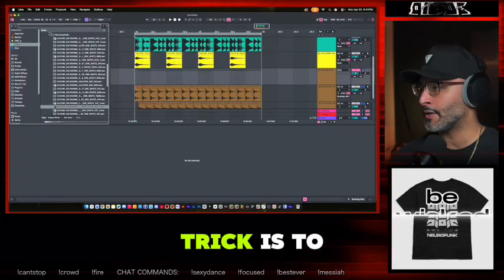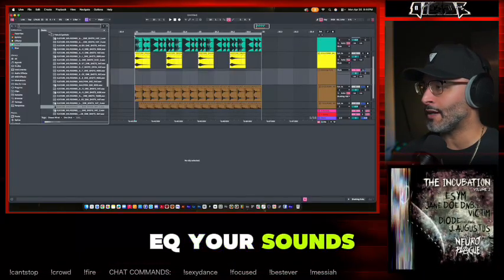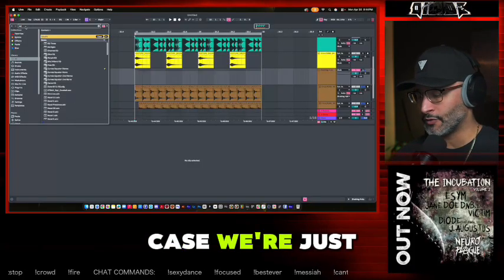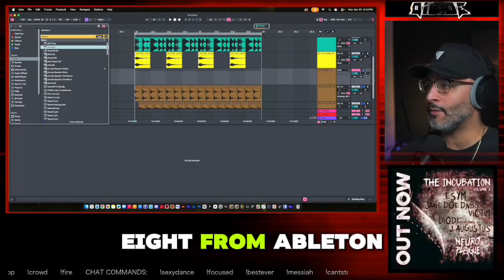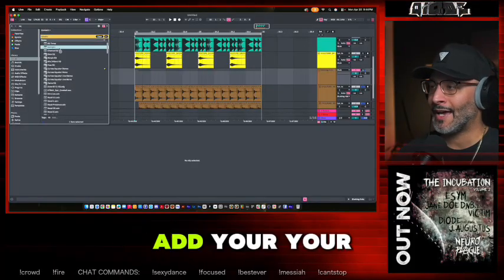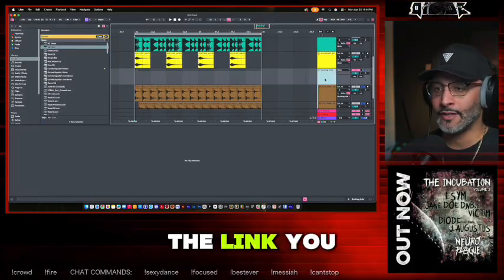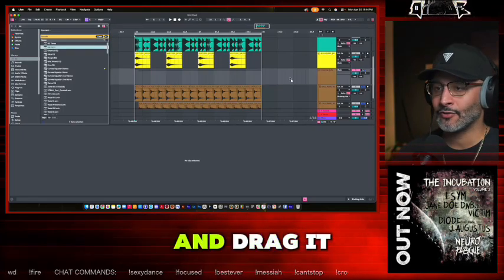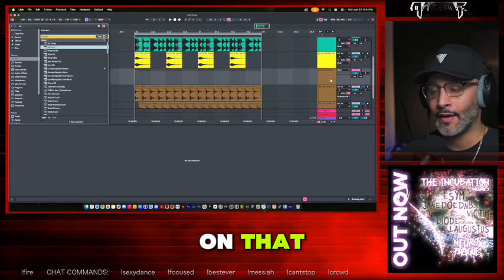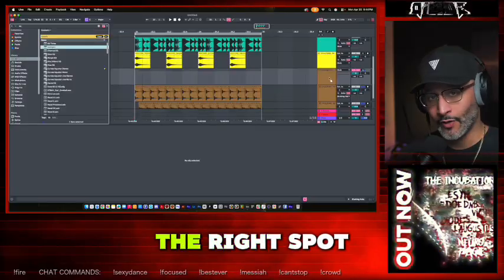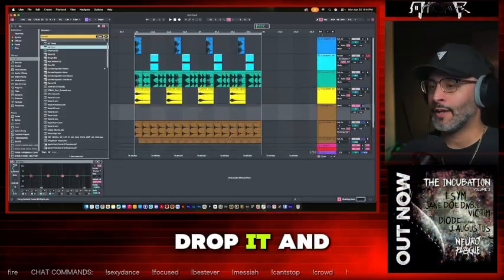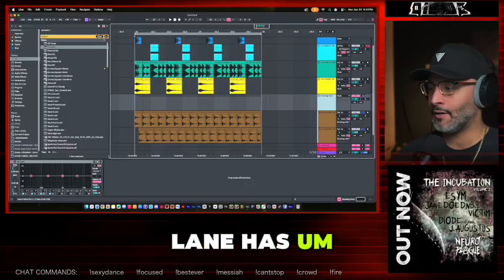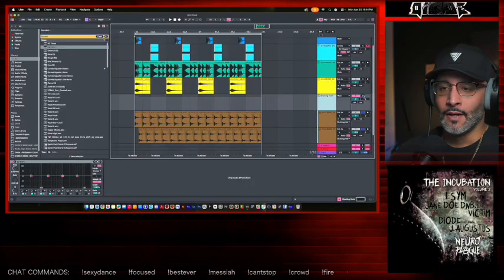And a good trick is to make sure you EQ your sounds as you go. You can go with Fabfilter's EQ, or in this case, we're just going to use EQ8 from Ableton. If you want to add your effects, you click on the lane you want to add the effects to, click on the effect, click and drag it, or double click it while you're on that. But I usually just click and drag to make sure it goes to the right spot. Drop it, and now your Shaking Hats lane has the EQ.